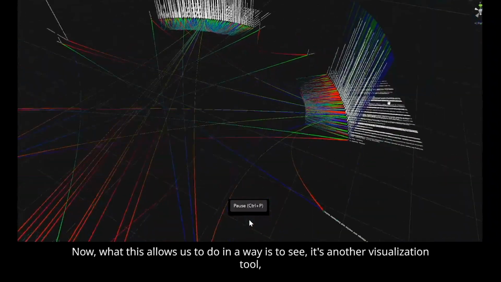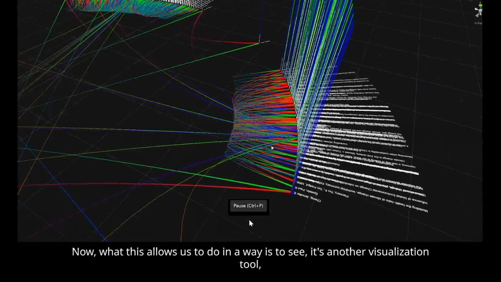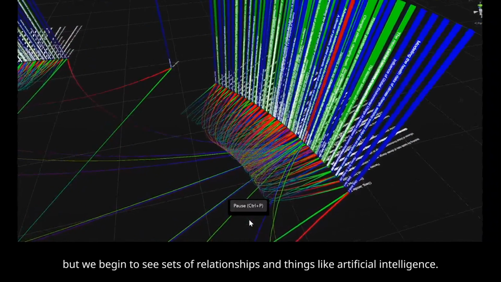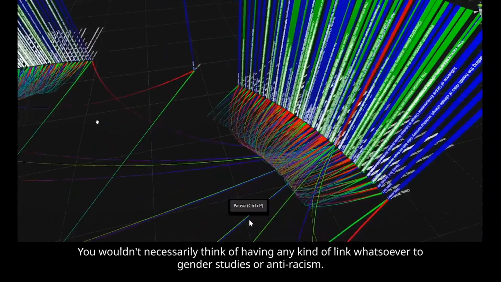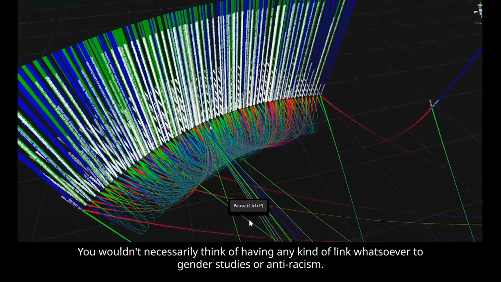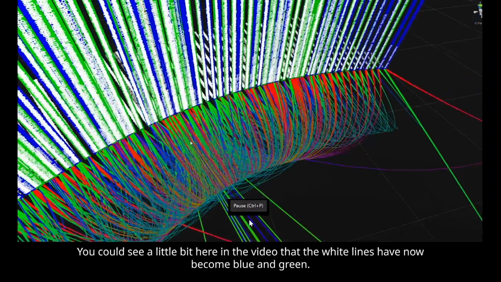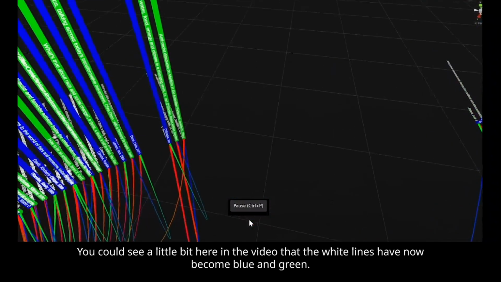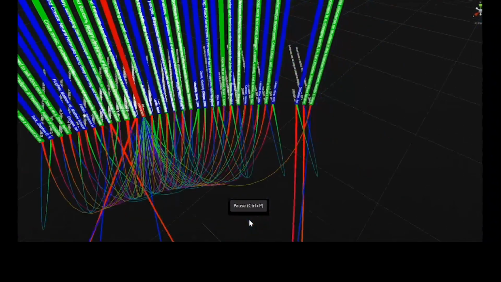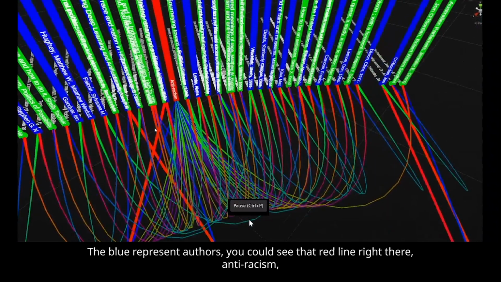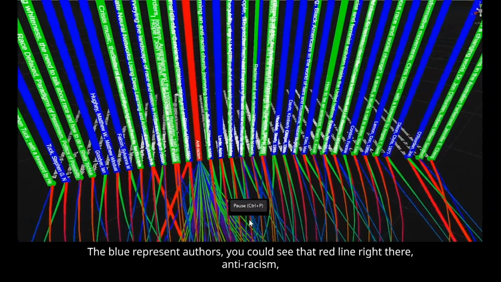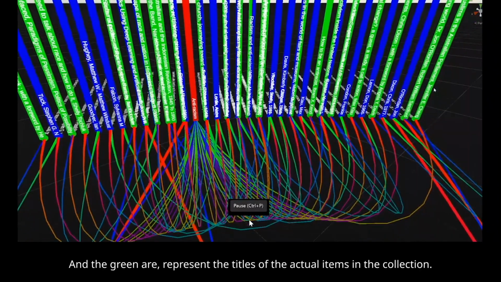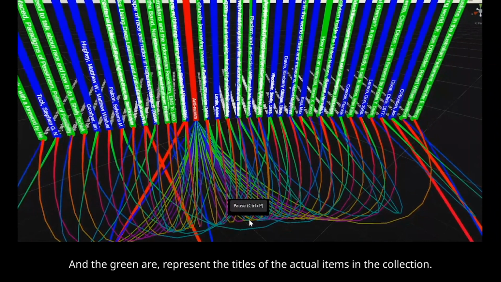What this allows us to do is see, in another visualization tool, sets of relationships in things like artificial intelligence. You wouldn't necessarily think of it having any kind of link whatsoever to gender studies or anti-racism. You can see in the video that the white lines have now become blue and green. The blue represent authors. You could see that red line right there, anti-racism. That's the topic we're focused on in this particular cluster. And the green represent the titles of the actual items in the collection.